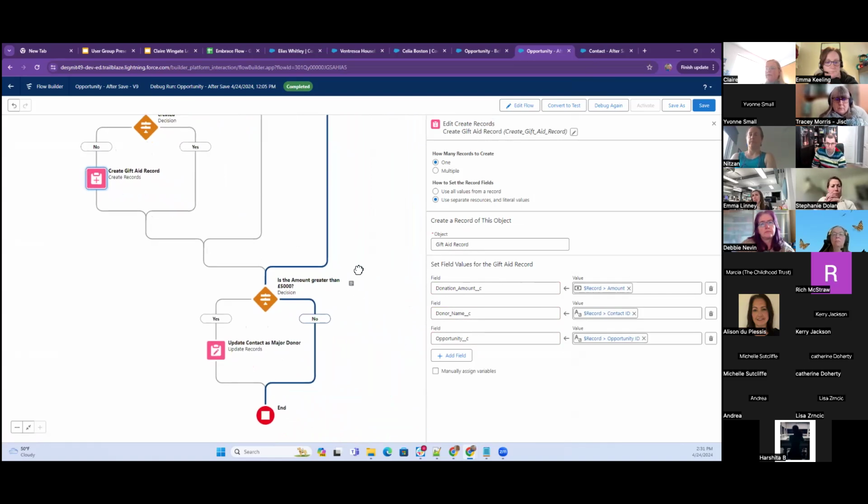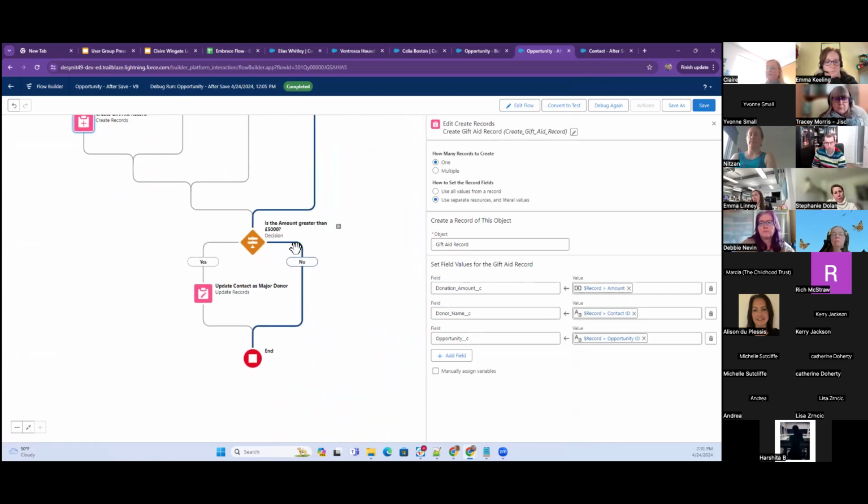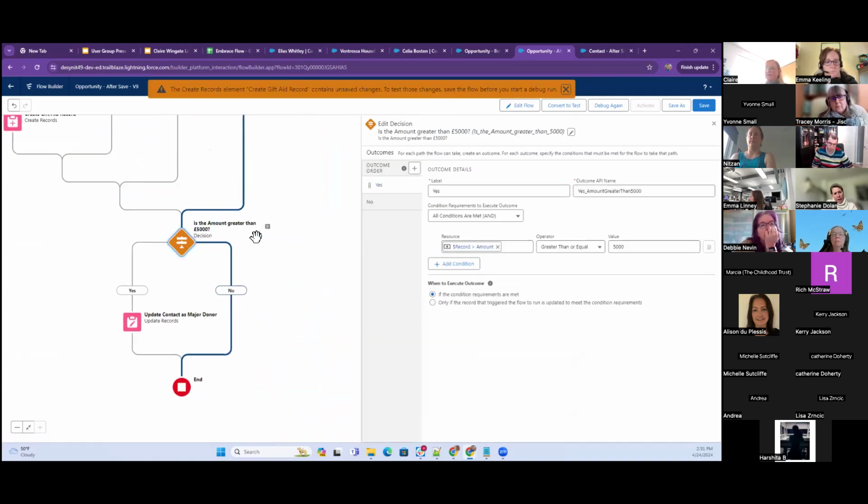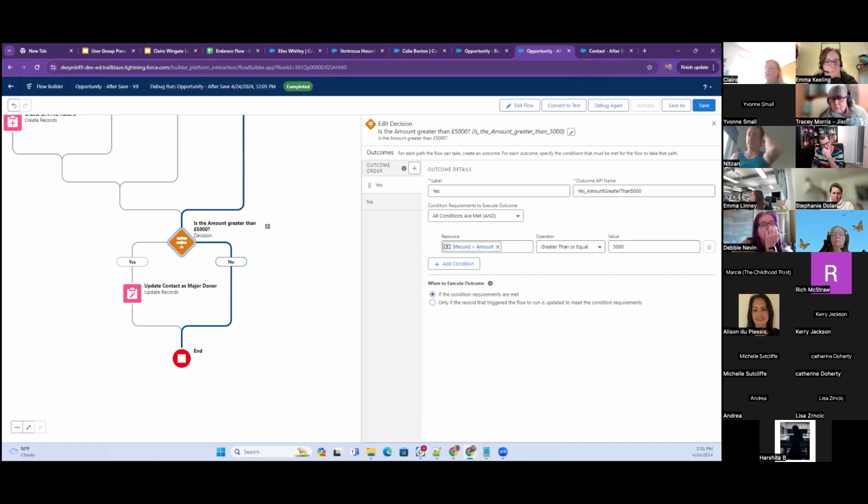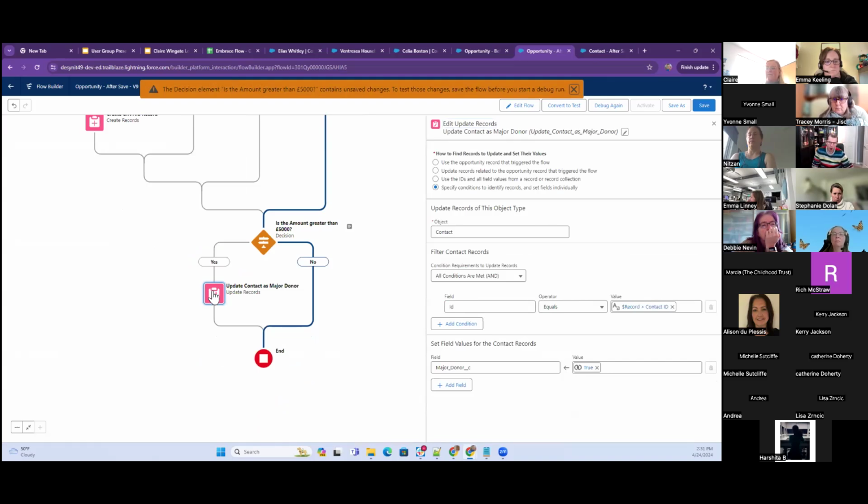Okay, and the final requirement of our after save flow is to work out whether the amount on the opportunity is greater than £5,000. So we have another decision to say, is the amount greater or equal to £5,000? And if it is, we use the update record element to update the contact record and set the major donor checkbox on the contact record as true.